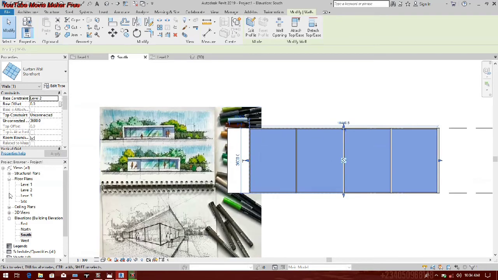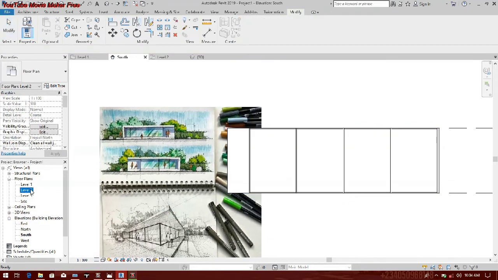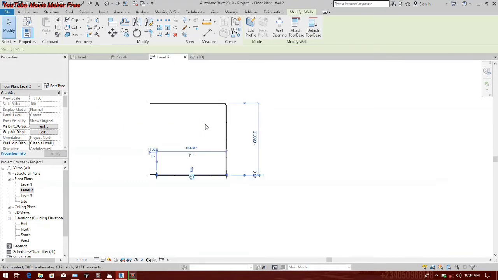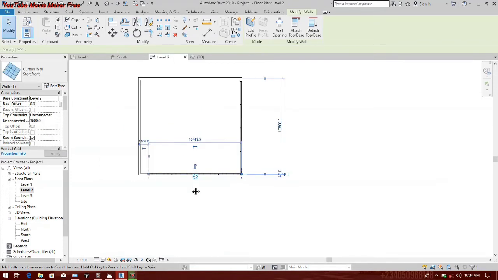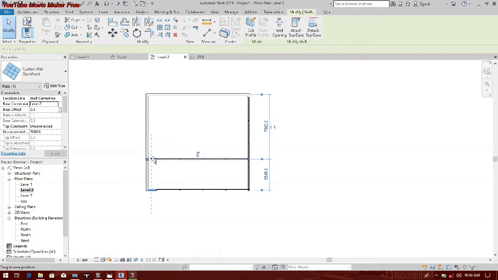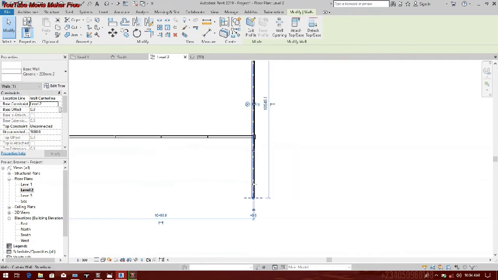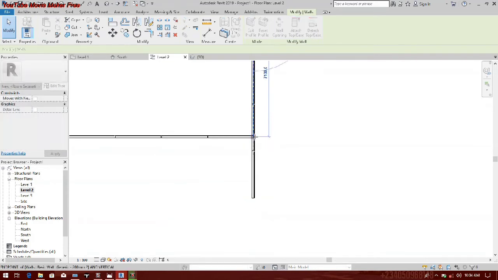I think that's the first step. Then we go back to our ground floor. Here is our ground floor. Then I think at this point it's time for us to reduce this, then take this back inside.